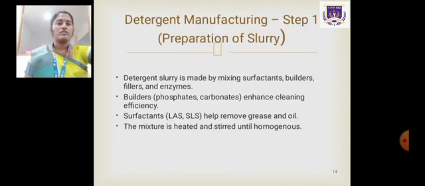And here we are going to see about detergent manufacturing, and the first step is preparation of slurry. Detergent slurry is made by mixing surfactants, builders, fillers, and enzymes. Builders, which are phosphates and carbonates, enhance cleaning efficiency, and surfactants, which are LAS and SLS, help to remove grease and oil from the fabric. The mixture is heated and stirred until homogeneous.